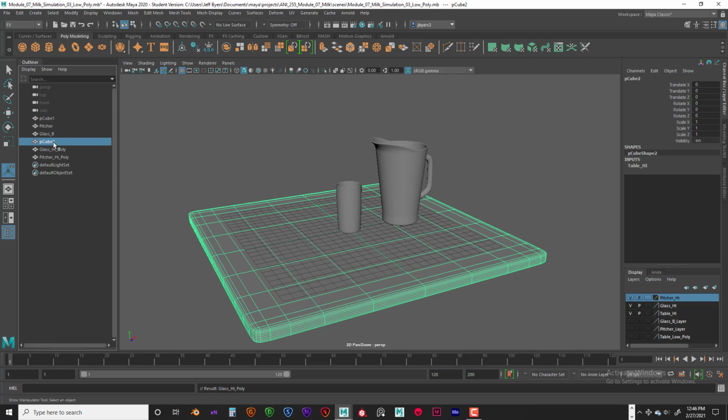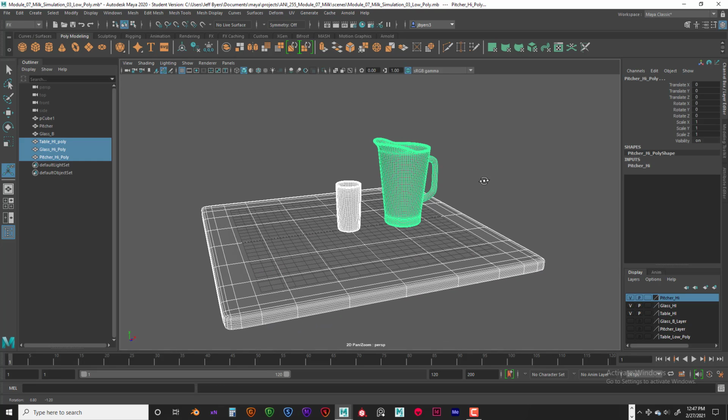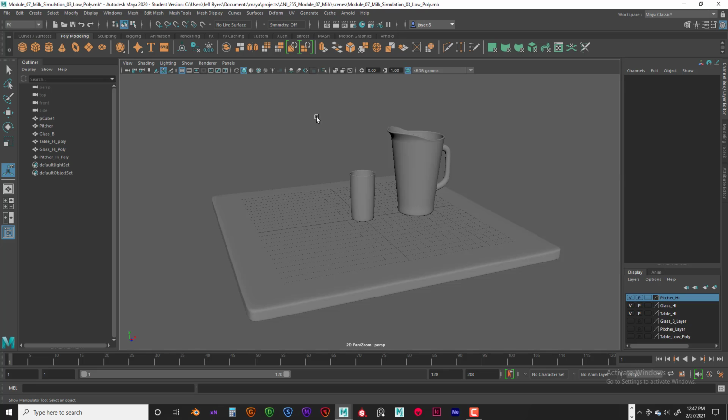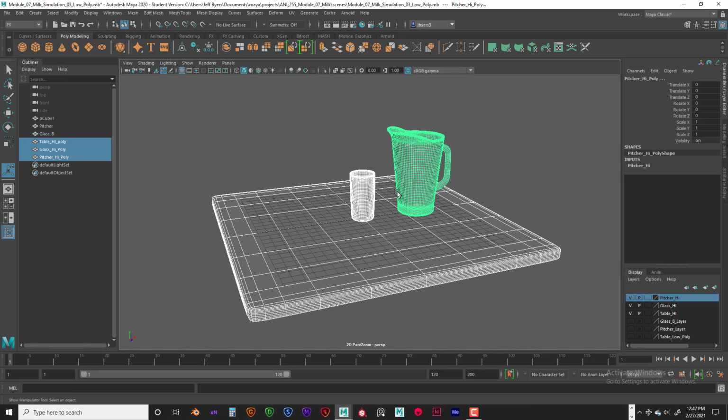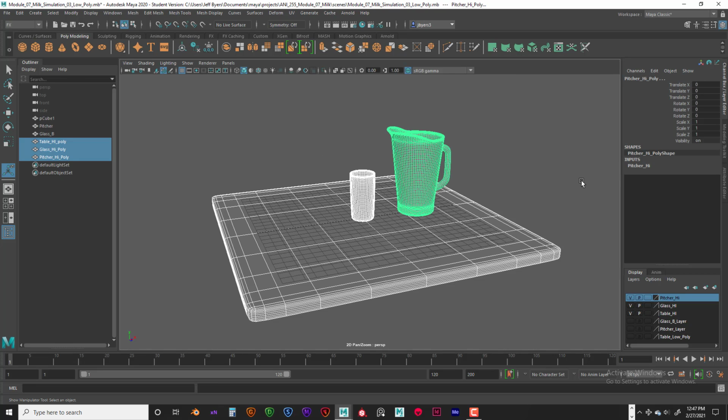And then we have our table. So let's call that table high poly. Alright. Okay, so that's all named. Everything looks good. This is what we're going to save. Scene right here. This is where we're going to save now. So we've got delete by type history, freeze transformation, center pivot on all this stuff. Okay, that's all clean. Everything looks good.